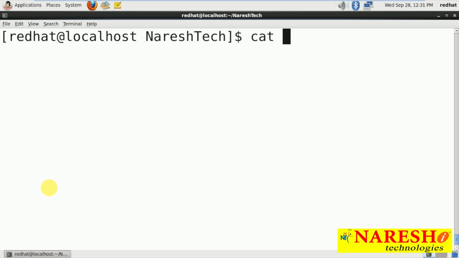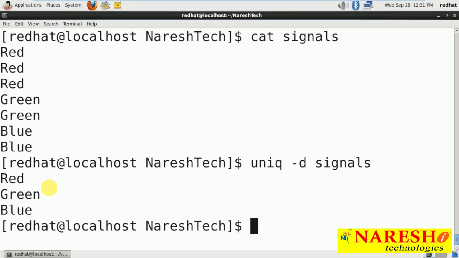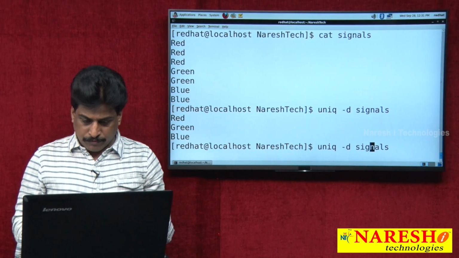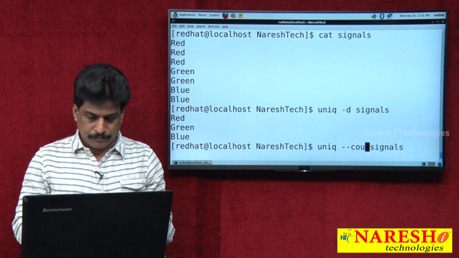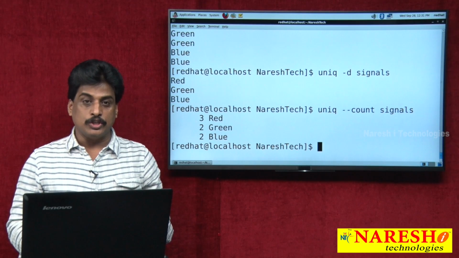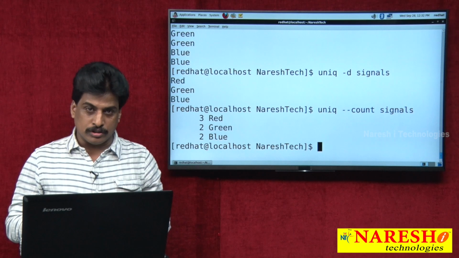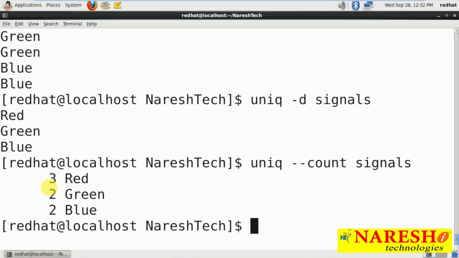Now -d is available. Let me run cat signals. Once you open that file, I say uniq -d signals. Because they are duplicated, whatever repeated words are available are shown, and the rest eliminated. If you want to observe that, uniq -c signals gives 3, 2, 2. So uniq always displays unique lines depending on their immediate repetition.